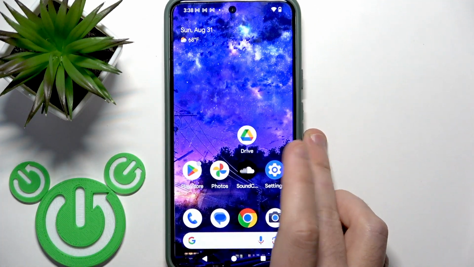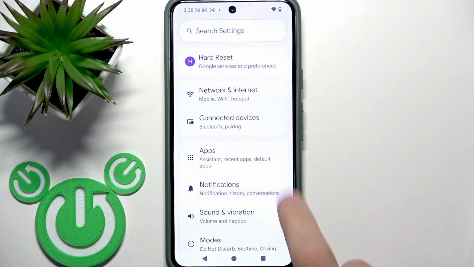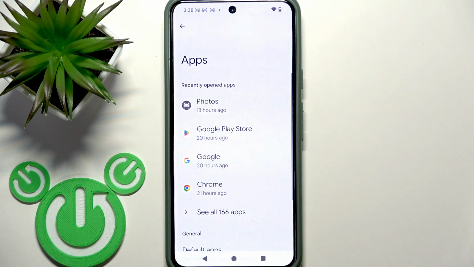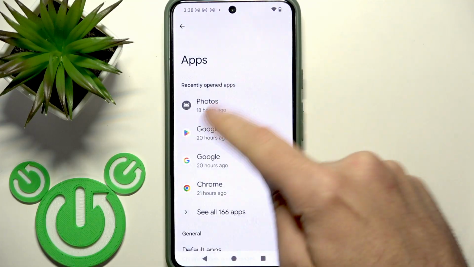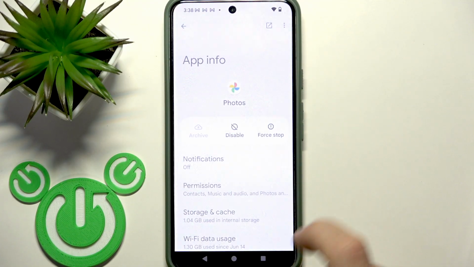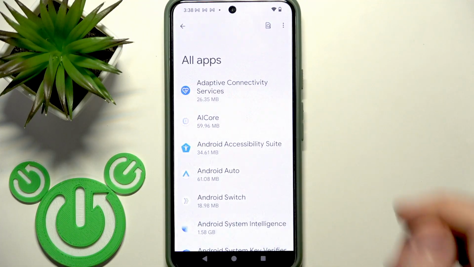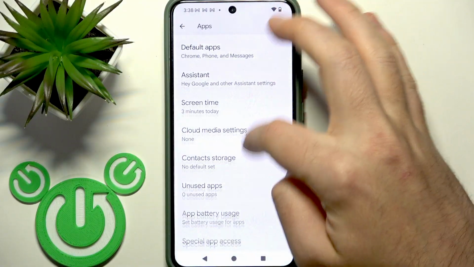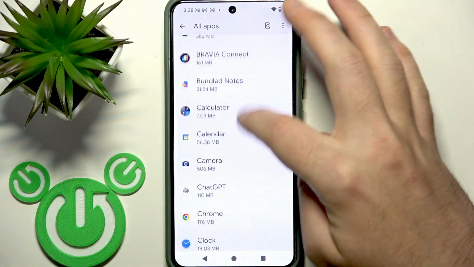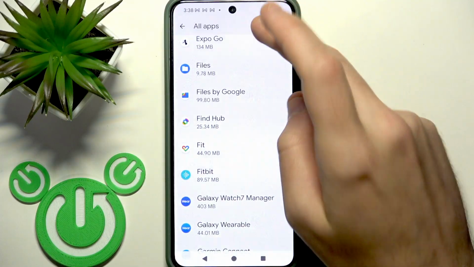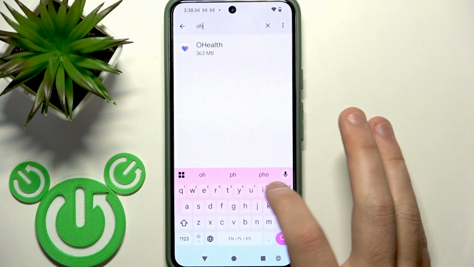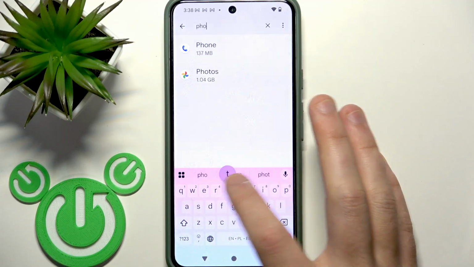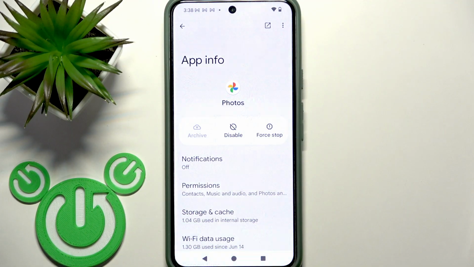you need to go to the settings, then click at the apps, and right here you need to find your Google Photos. So click see all, or maybe you have it here, click on it here, or click see all. Then we can use a search. You can also scroll down right here and you can find Google Photos, or you can use a search and you can write photos here. Then click at the photos.